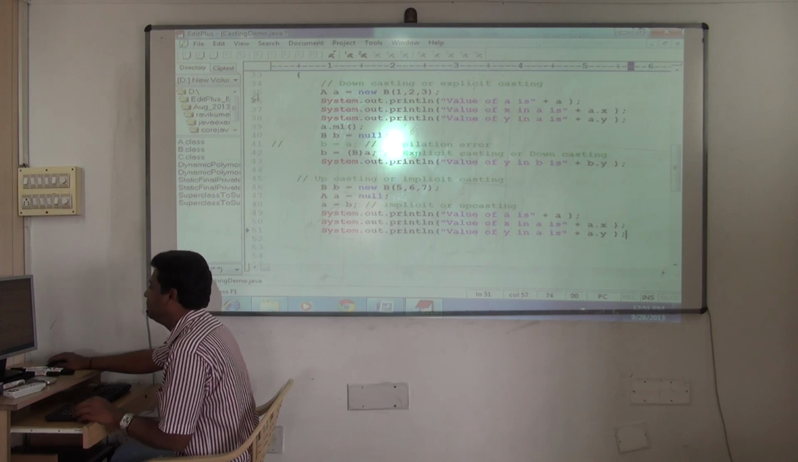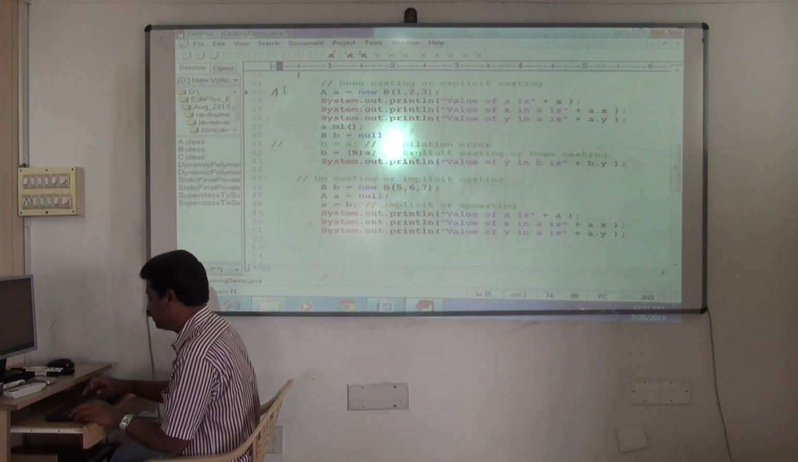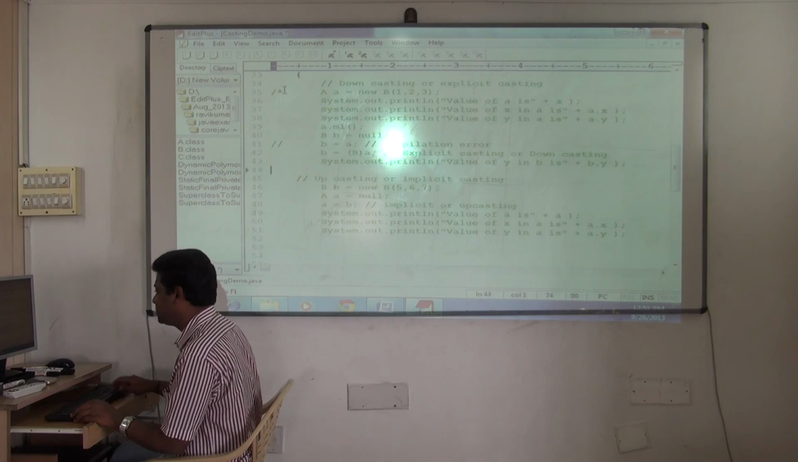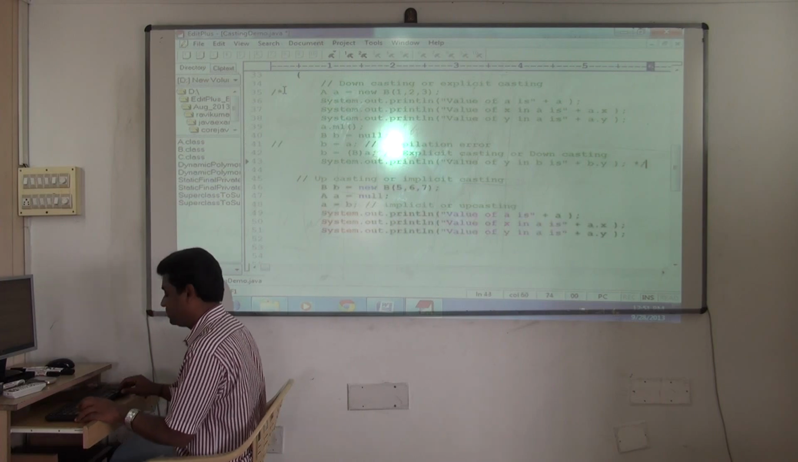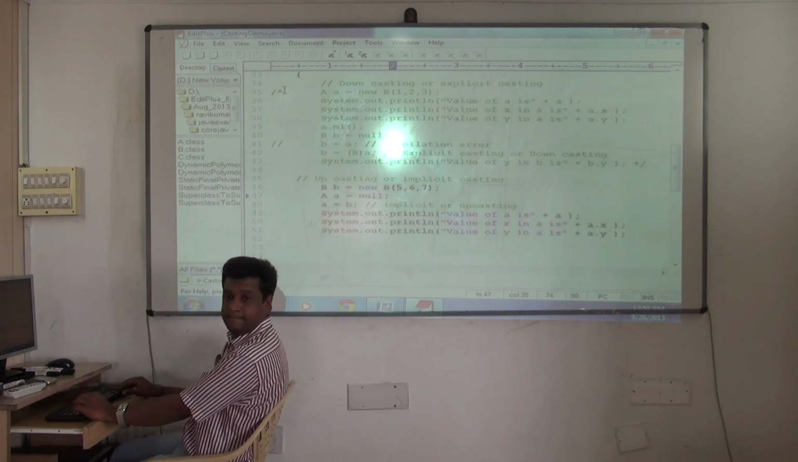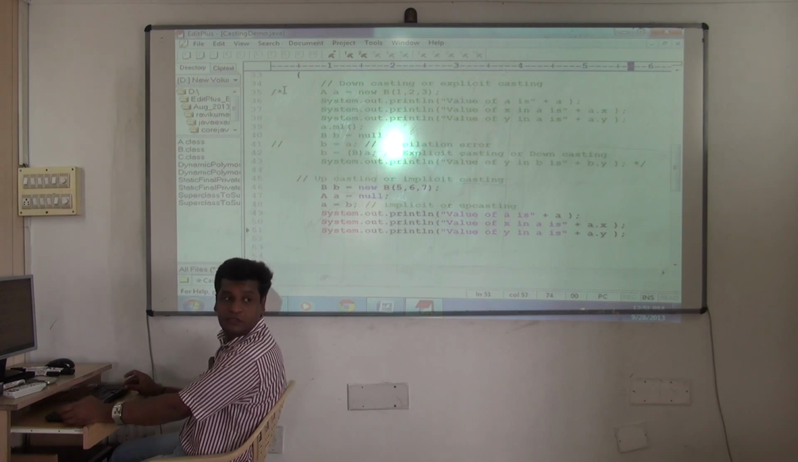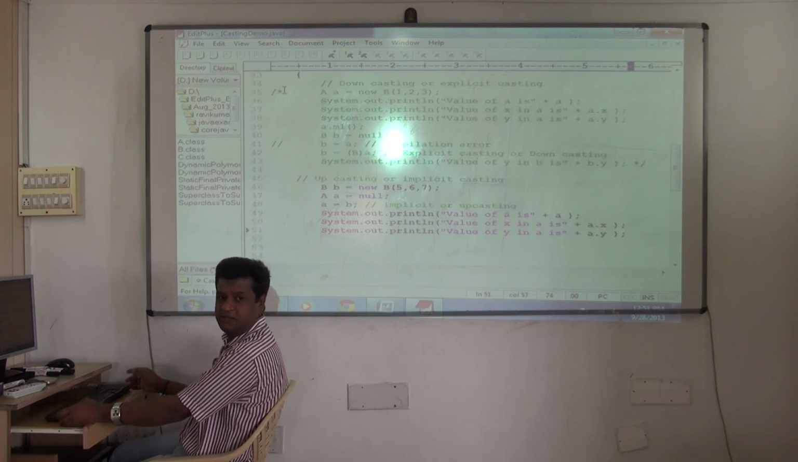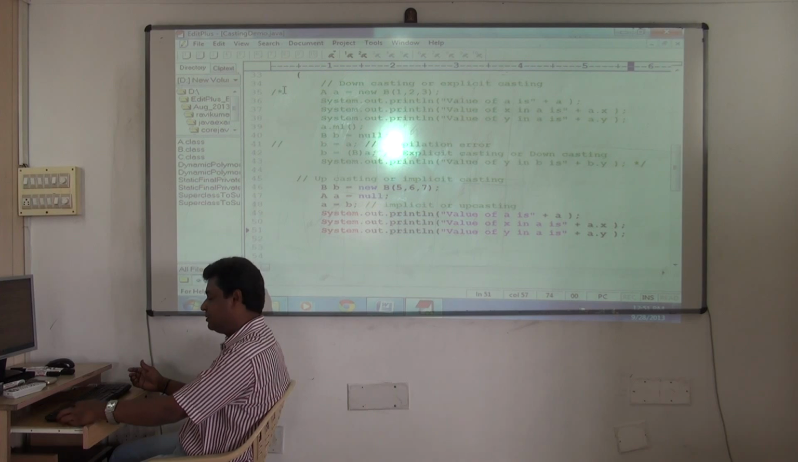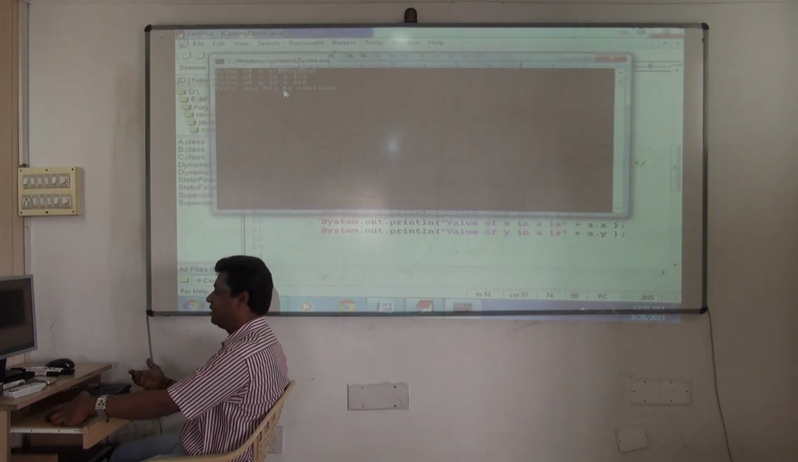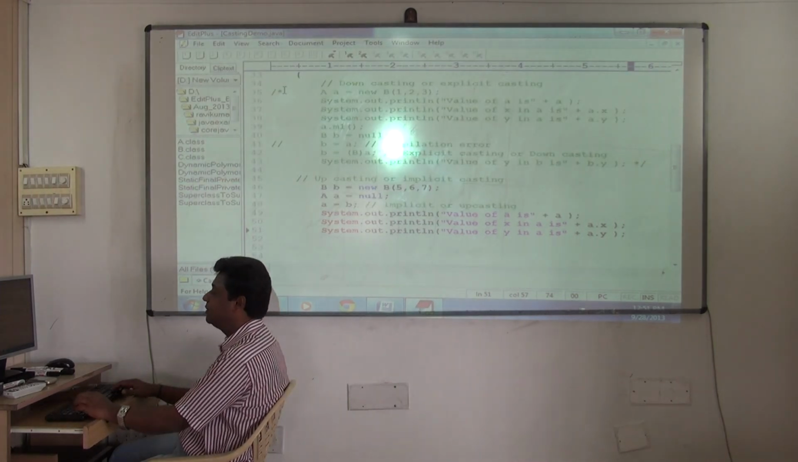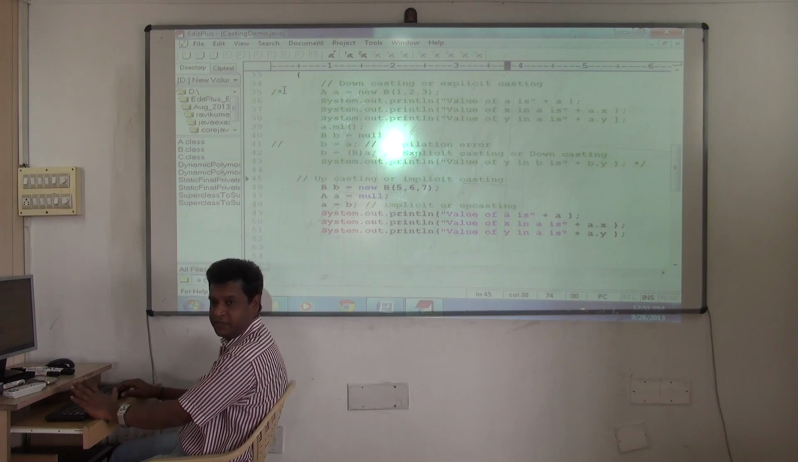See, A is equal to B. I'll comment all this now. With B you could have worked with all the members, yes or no? But with A I can work with only superclass members. This is implicit. You already know this. If you try to access a subclass member, you will get an error. Correct? Are you clear? We'll go to downcasting. Some more I'll show you there.